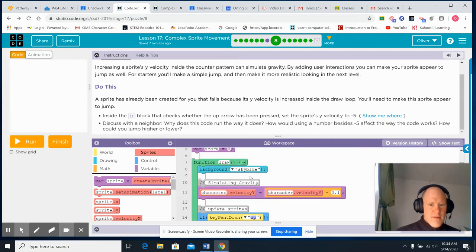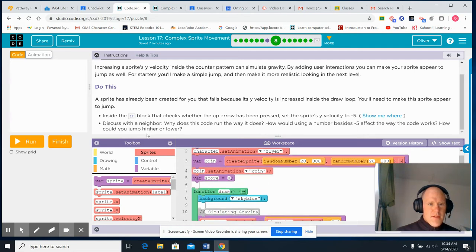Okay. Discuss with a neighbor or anybody. Why does this code run the way it does? How would using a number besides -5 affect the way the code works? How could you jump higher or lower?